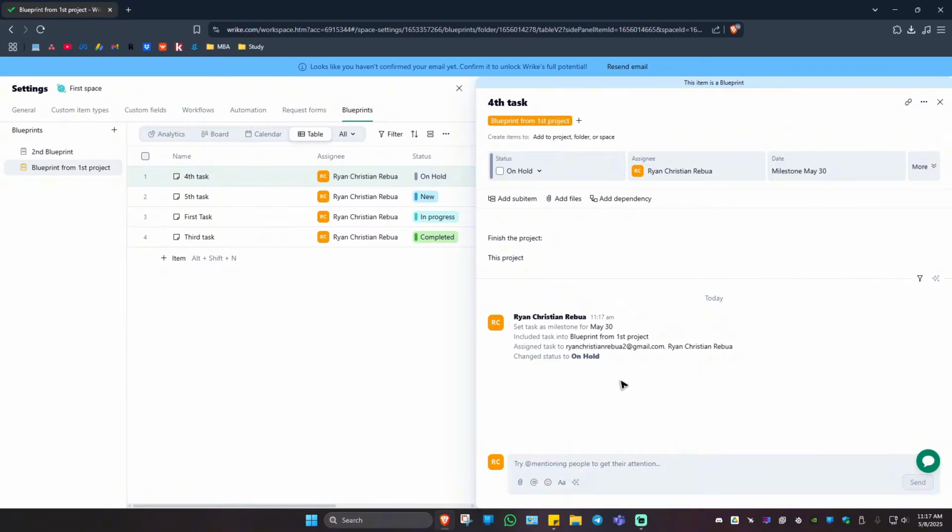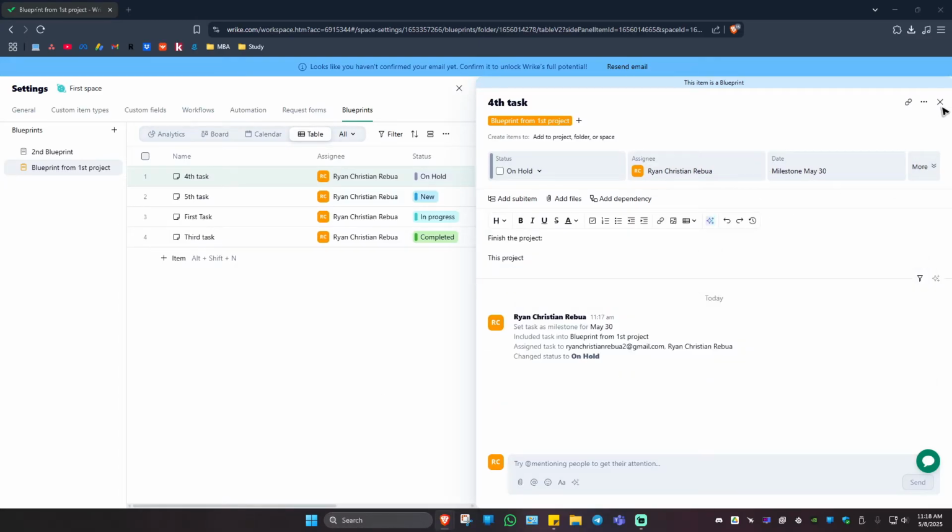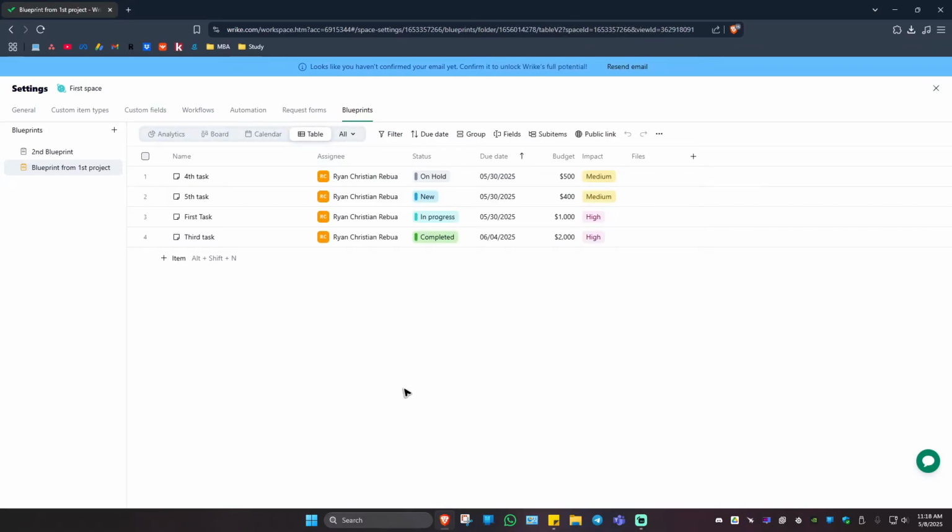Okay. If you want to add in some dependency, click on dependency right here, and you have the predecessor and successor. Okay. That's basically how you do it. Just click on X, and these tasks right here from this blueprint will be saved.